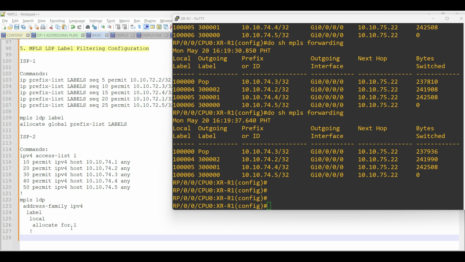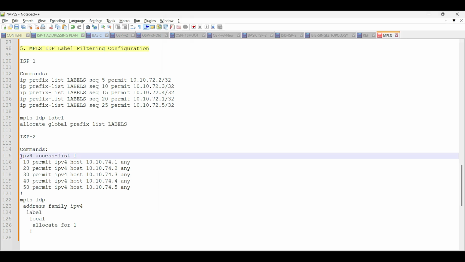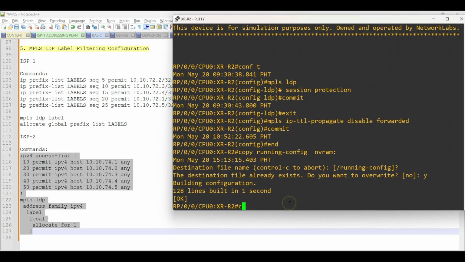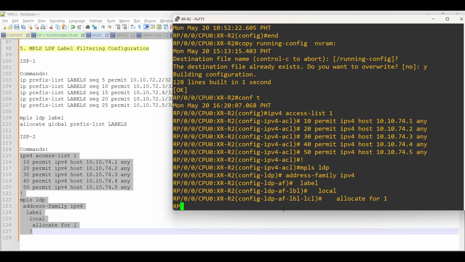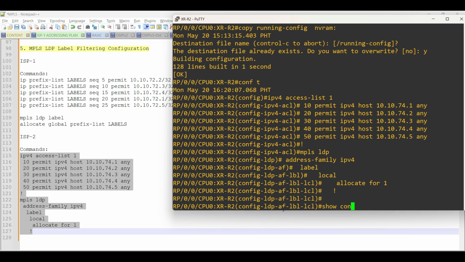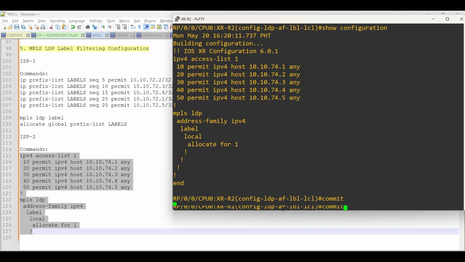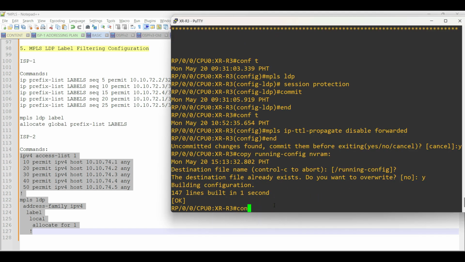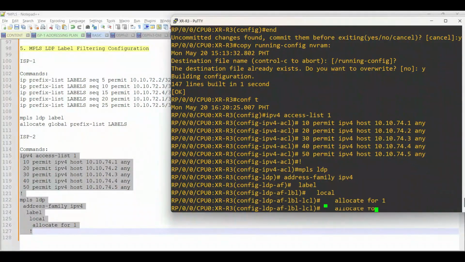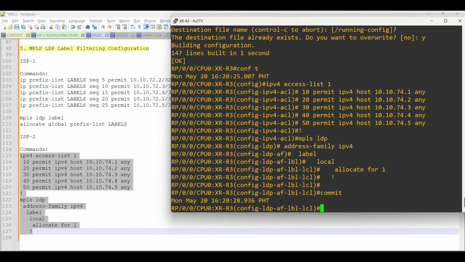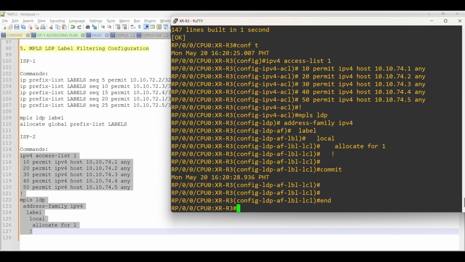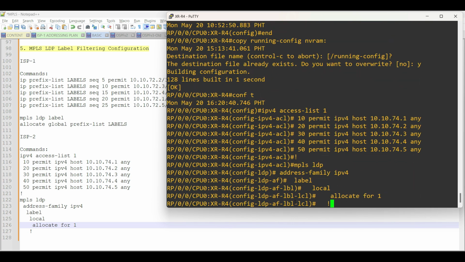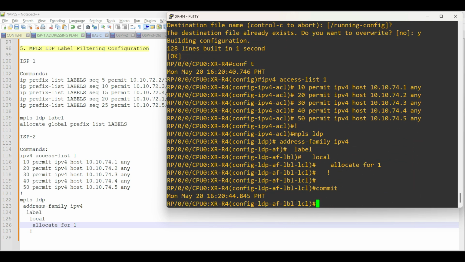MPLS LDP filtering works in XR router 1. Continue and proceed to the other routers in ISP2. Label filtering is already done in ISP2. Let us proceed with our last task in MPLS, which is LDP synchronization.